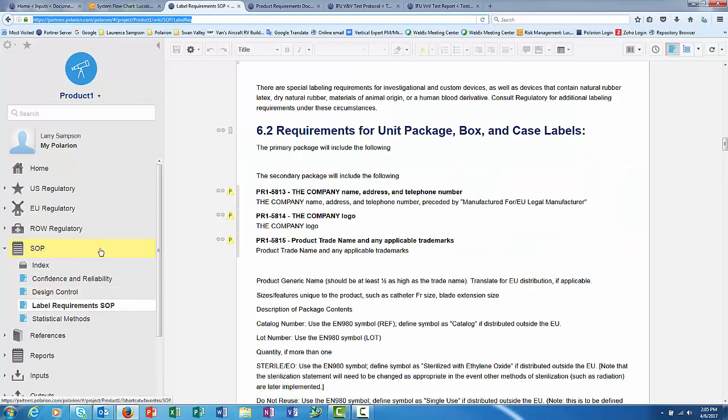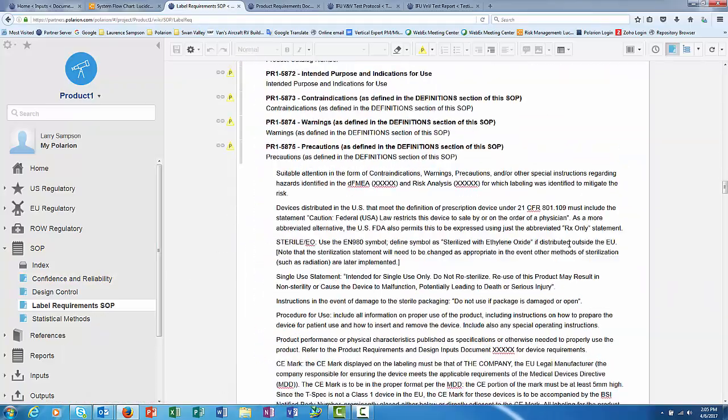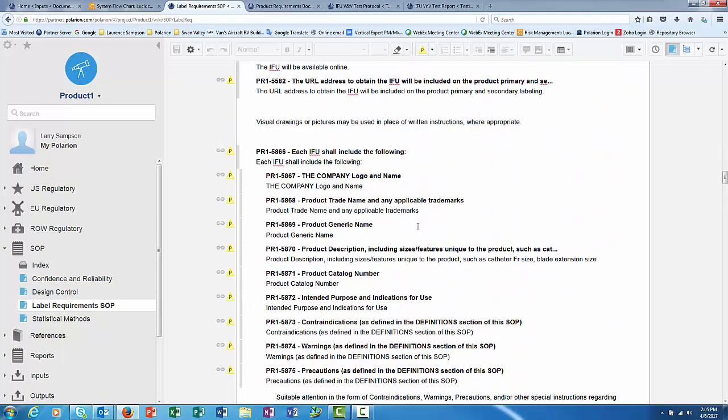One example. So here's an example of a labeling requirements SOP. And so what this labeling requirements SOP does is it goes through and discusses what's the content of each of the labels. So this is just an example. The IFU shall include the following. And then we have the company logo name, the product name, the product generic name, product catalog number. Most of these are requirements from an ISO document. And so this SOP pre-processes that ISO document, and we've determined that these are the things that need to be in our IFU.